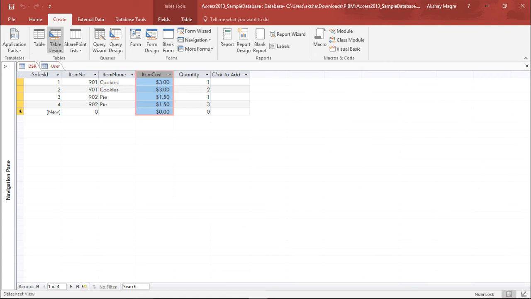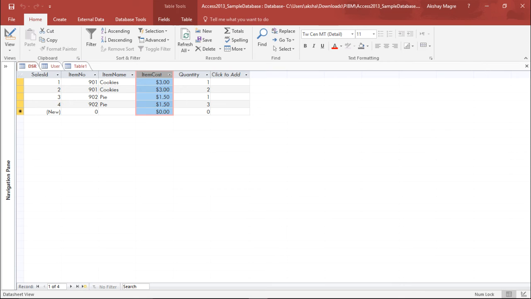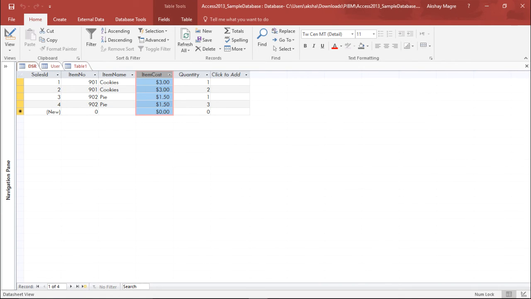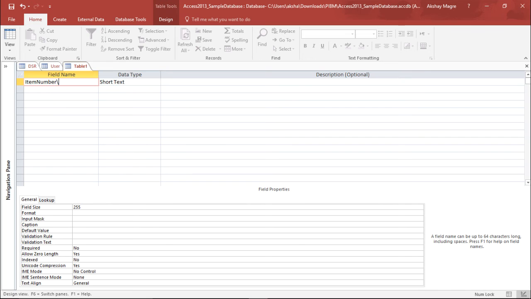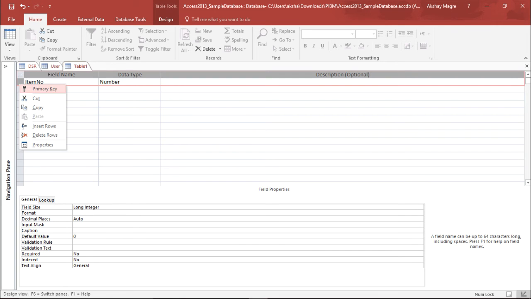So again, I'll go to the create tab, say table design. It will be for item number. So item number will be the first one, or as it says, it's item N0. So I'll simply type N0. That's it. Perfect. It has to be a number. I'll select this as a primary key.